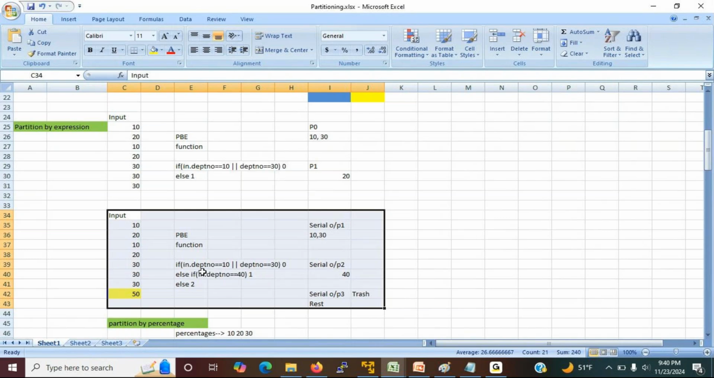So we write the conditions here, and then we write into the different serial output files. This is as good as a filter by expression component, but here we are writing to multiple outputs based on the conditions. So if I want to use the filter component but separate the records into multiple outputs, then I can choose partition by expression.